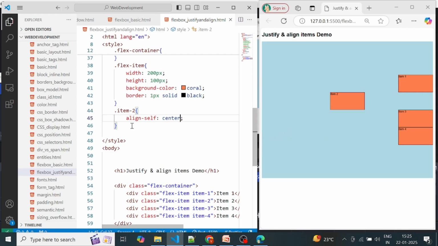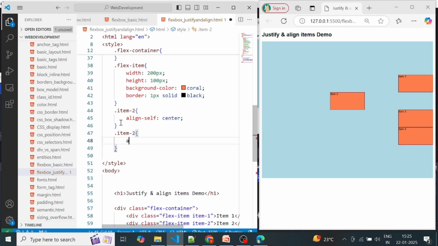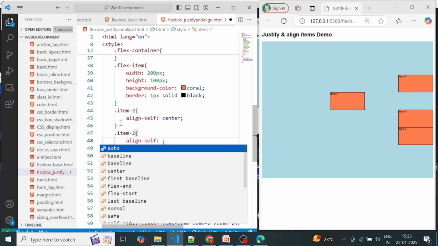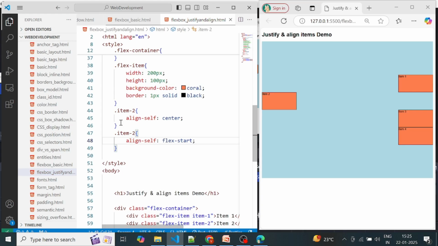Okay, in the similar way also we can set for item 3. Align self flex start. Sorry, not for item 2, for item 3. Okay, so here this is the item 3, just aligned to the start, and this self align center. Okay, so this is all about the justify content and align item property.